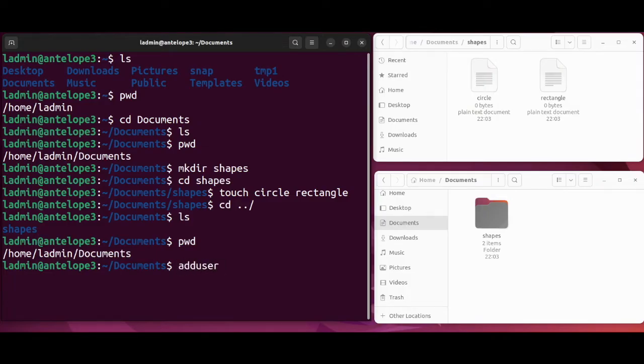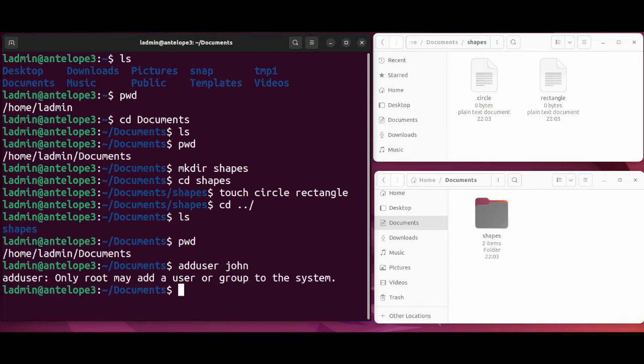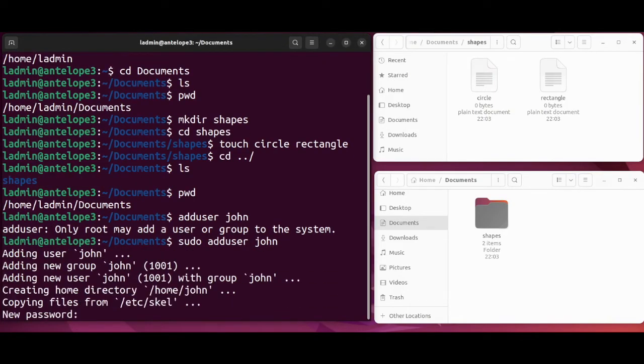Now I'm going to use a command called adduser followed by the username. So for example, John. This command may require superuser privilege, so you need to put in sudo adduser John. Enter. It will ask for a password. Please type a password.